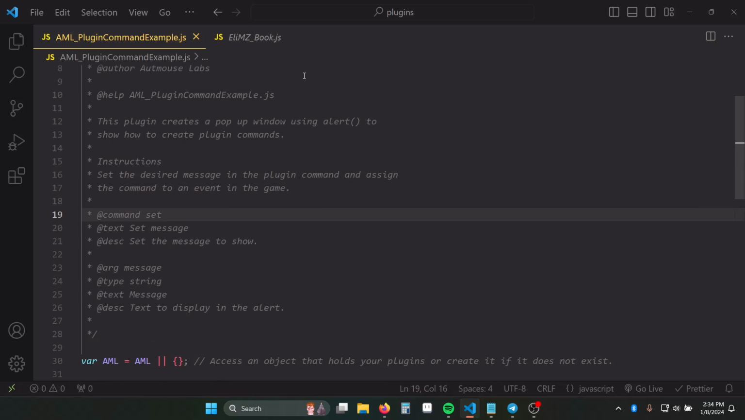So we're creating our command. To create a command, it's at command and then a name, in this case, set. If you have text in the command, it's at text, and mine, in this case, set message. And then if you have a description, it's at desc or DESC, set the message to show. So that creates our command.